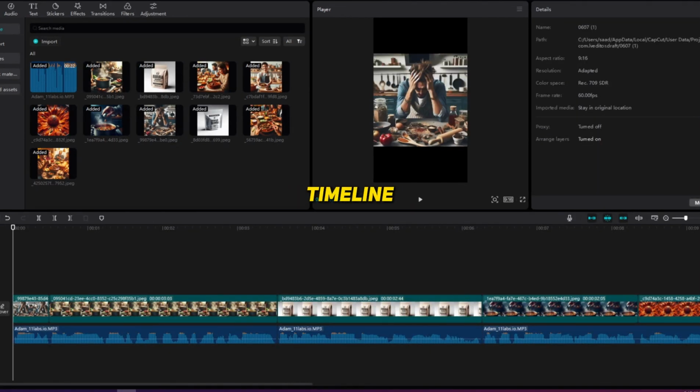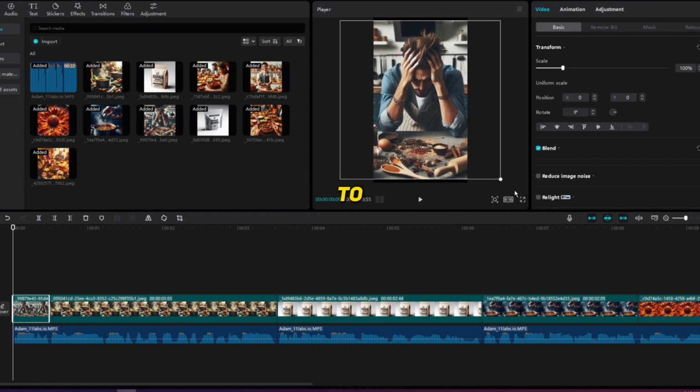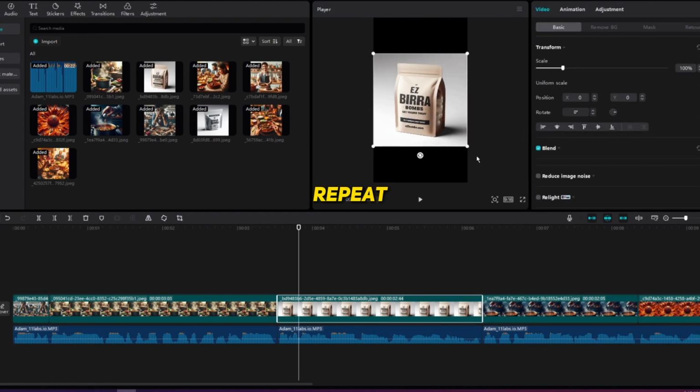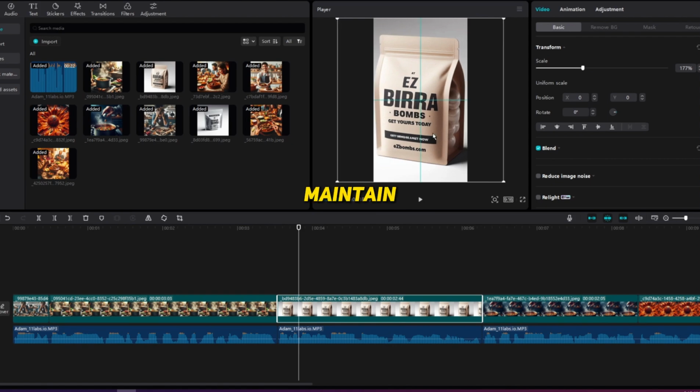Select an image on the timeline and use the zoom and position tools to adjust the image to fit the 9:16 frame size. Repeat this process for all images to maintain consistency.